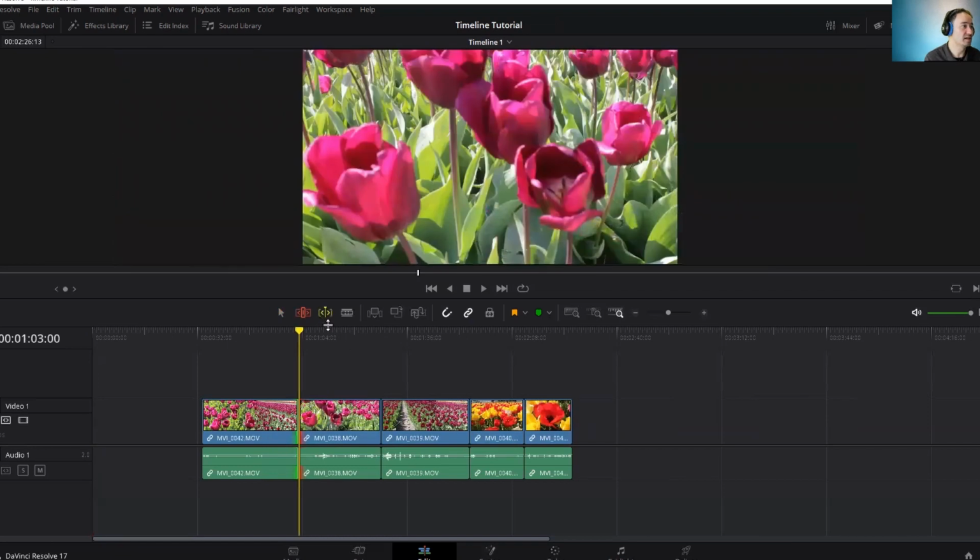And the second one is the dynamic trim mode. I haven't figured out everything myself yet, but I'm going to teach you in my next video.